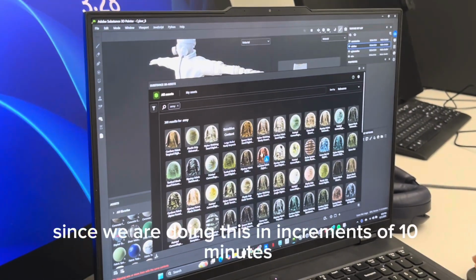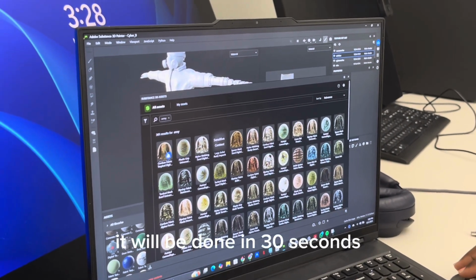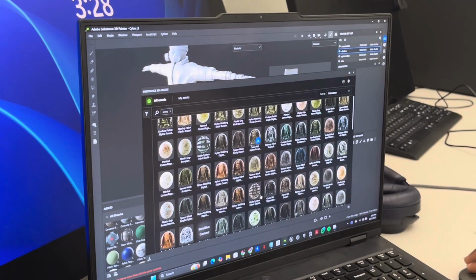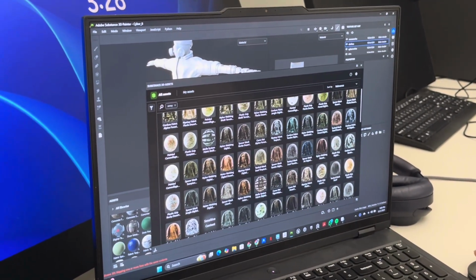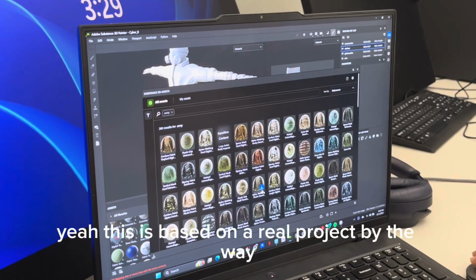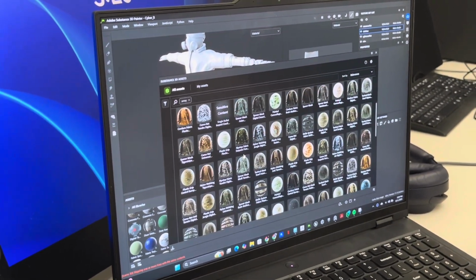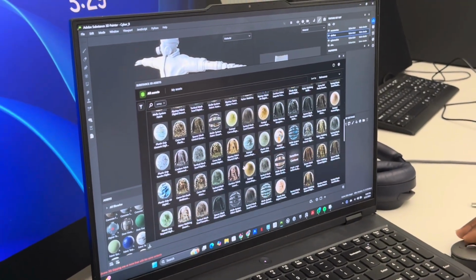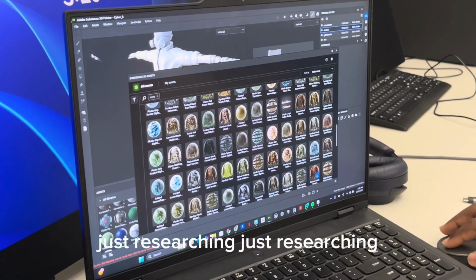Since we are doing this in increments of 10 minutes, it will be done in 30 seconds. Okay. So we're just looking at the fabrics for now. Yeah. This is based on a real project, by the way. Just researching, just researching.